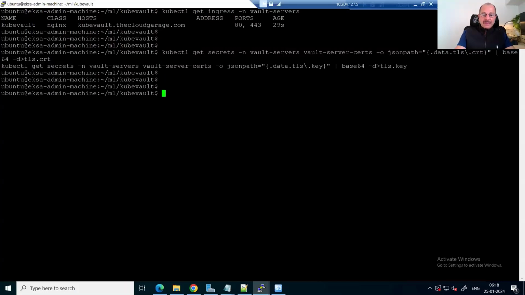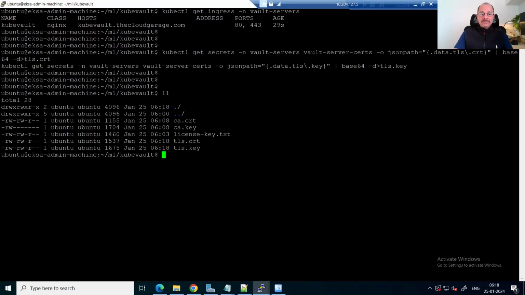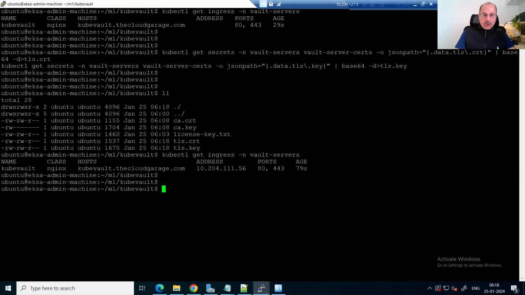And I can see that the CA-CRT is there, which we use to create the Vault keys. This is the issuer. This is my license key. And now the secrets here, TLS, CRT, and key. Now, let's see if the ingress has come up. So this host is now advertised through .56, which is the Nginx ingress controller.